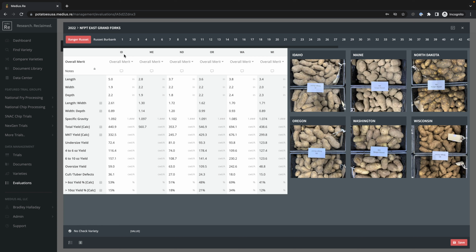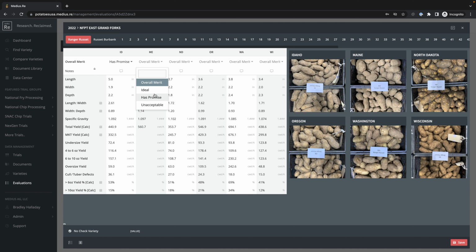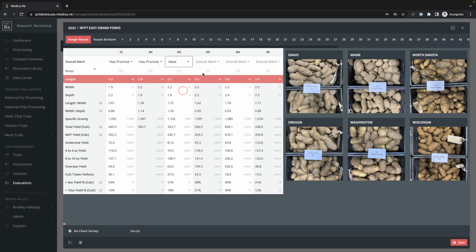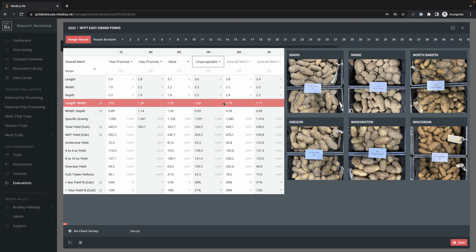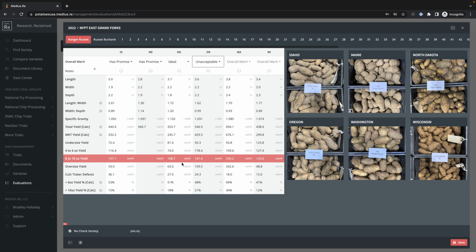You're going to see each one of the trial locations here in the columns. So we've selected first Ranger Russet. We've got our locations. We're going to be doing the overall merit. So ideal, has promise, or unacceptable. You can go ahead and select those as you see fit and fill that information out. All of the supporting information is seen down here below.